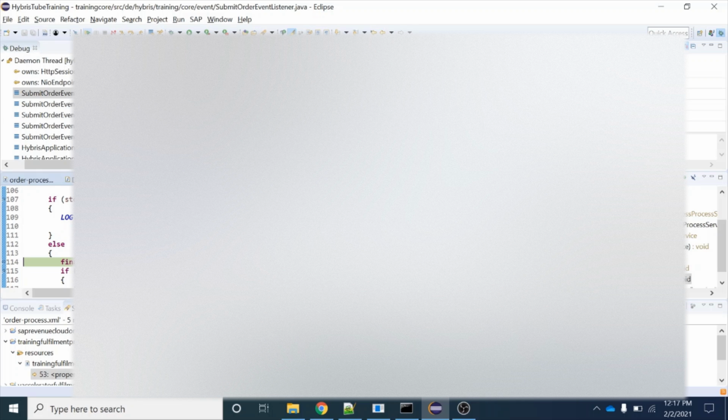But now I will be showing you this fulfillment process name. So you can see the fulfillment process name is the same, order process. So this is the same name as the file, order process.xml. So the fulfillment process definition name is this. Then we will be going over here.